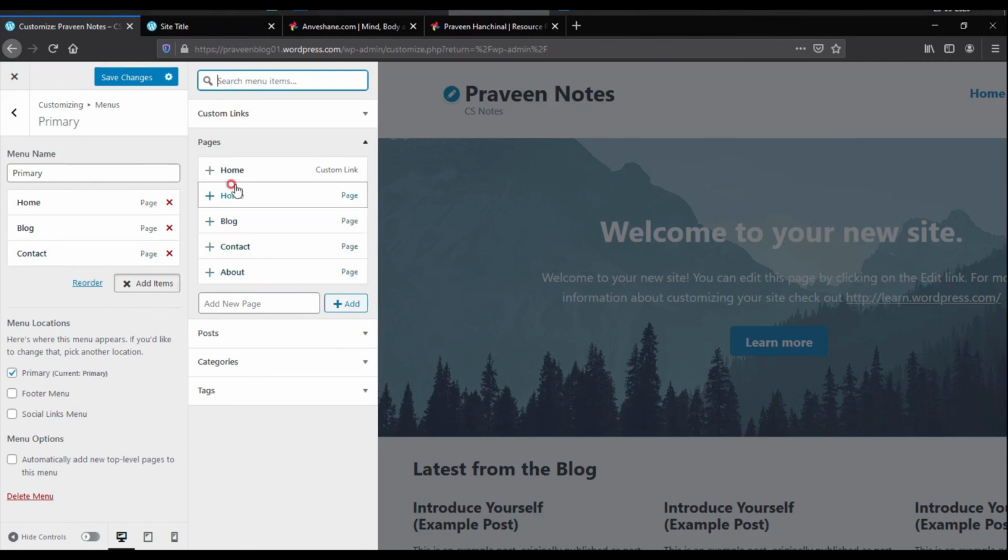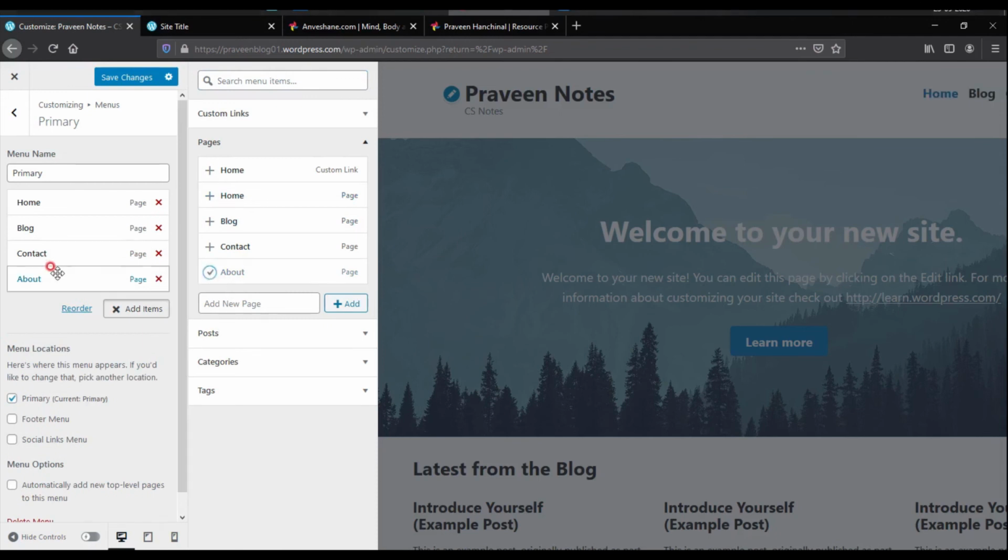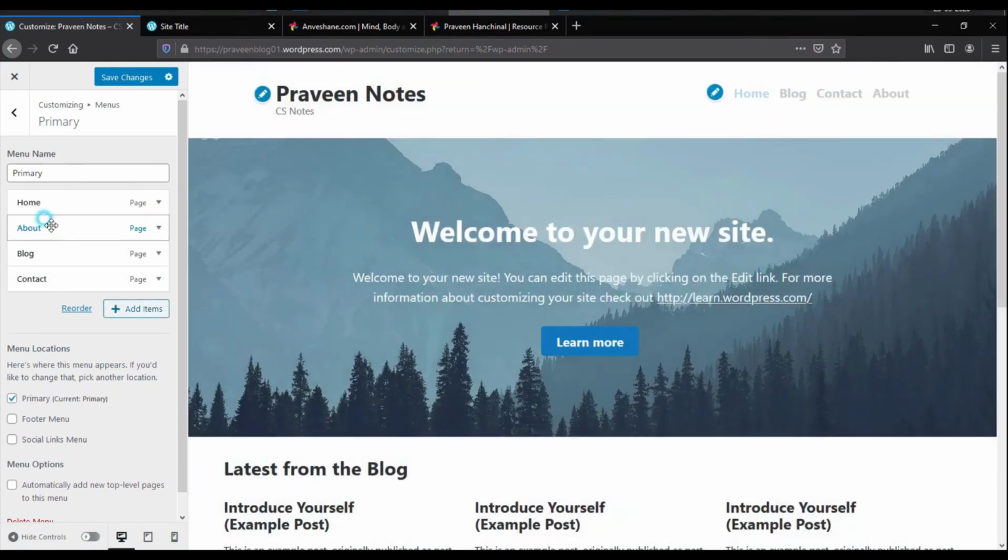From the pages, you can click on this plus. About will be here, but you can see About is below Contact. Again, I have to redrag and set it below Home. Or else you can also move them a little further ahead to nest them one below another.